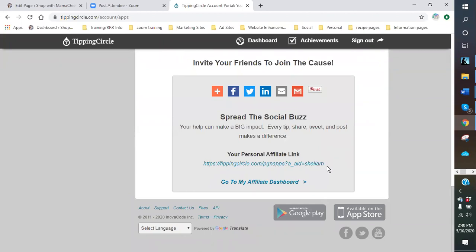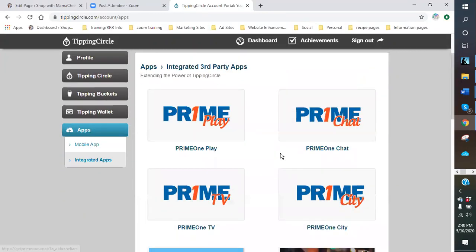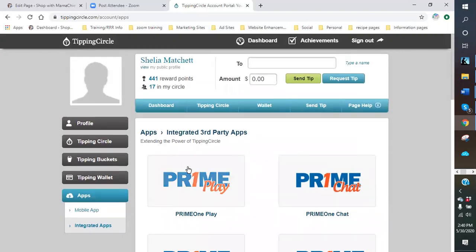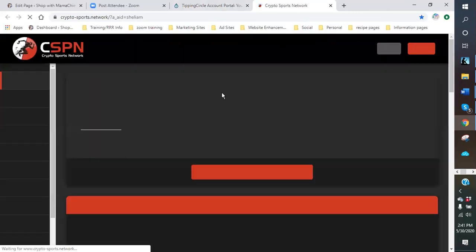You can also use this link in your Tipping Circle page, which most of us are starting to use now because it seems like it's less stress for Stacy when she's going in trying to match up points and things that way. So when you are using Tipping Circle, use this link, and it's at the very bottom of your apps page. To get your link for your individual apps, you can just right click and do copy link. Or if you want to see what the page is about, just click on the actual image.